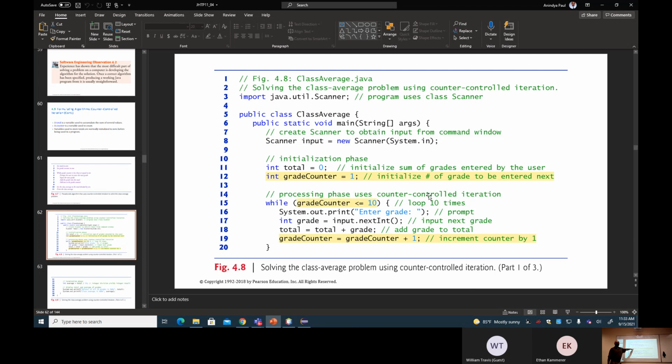Now, I define a total. Initially, I start up with a 0. I also define a grade counter. And I started at 1. Again, it's up to me. I can start it at 2, I can start it at 0, I can start it at 5. Okay. Now let's take a look at the loop. So we are setting everything up when I say, okay, what happens if I want to repeat the same calculation over and over again?